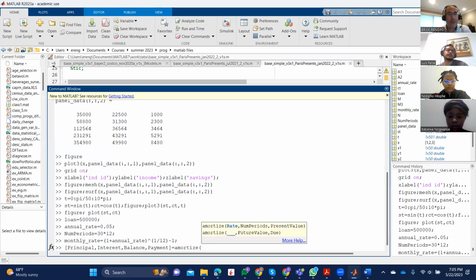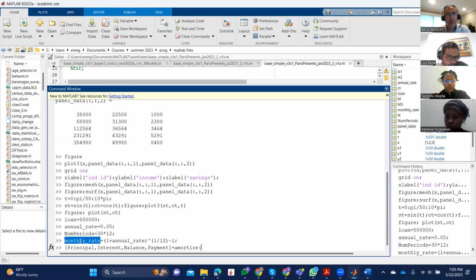And what I need to enter is the monthly. Sorry, guys, I need to enter the monthly rate. Where's my monthly rate? I need to enter the monthly rate, the number of periods, and my loan. Guys, if you have doubts about what goes into the model, you just type help amortize.